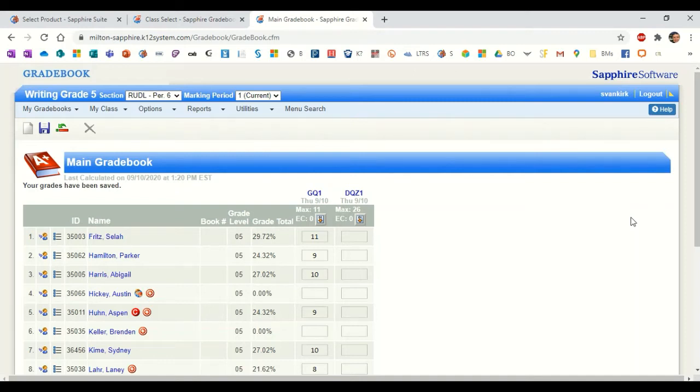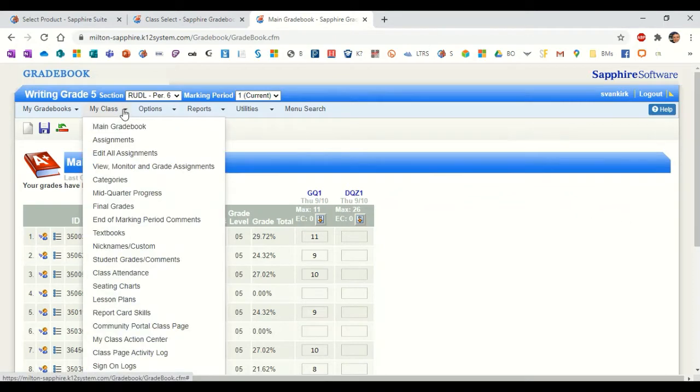Okay, so you've created a couple of assignments in your gradebook and you're ready to enter in the grades for them. First, how I got to this page was under the My Class menu, I've chosen our main gradebook.